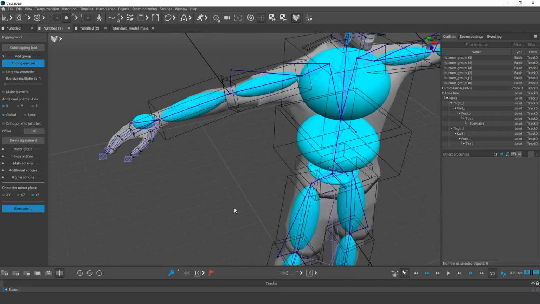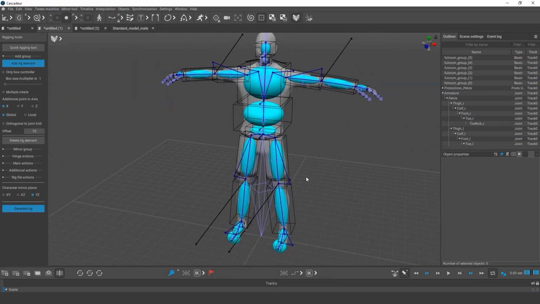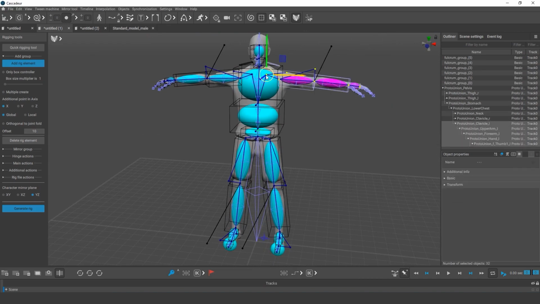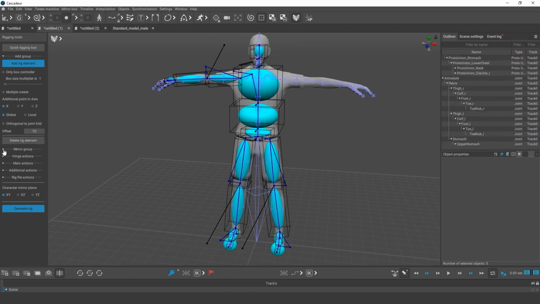Now we need to apply the same kind of changes to the second arm. To do this, we'll need to mirror the arm. Select the rig elements for the second arm by double-clicking them. Delete the selected elements. Open the Mirror Group tab. Mirroring from the Quick Rigging tool won't work here, as we've manually altered the positions of the points.